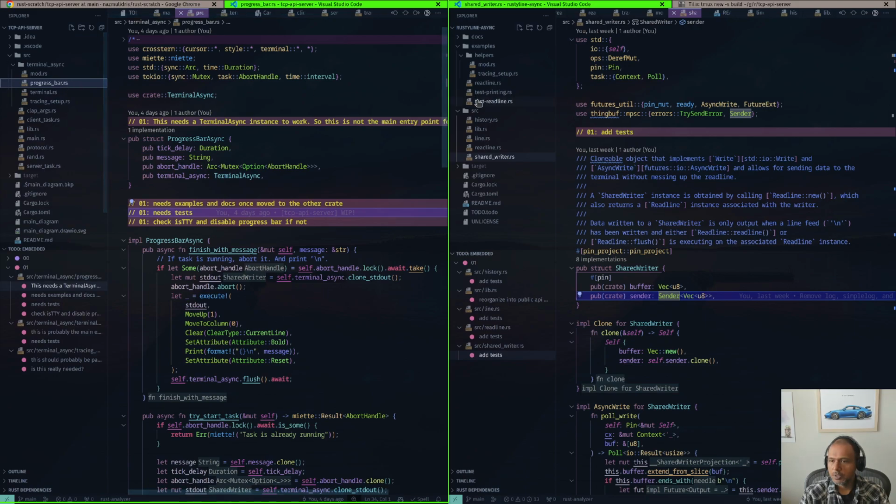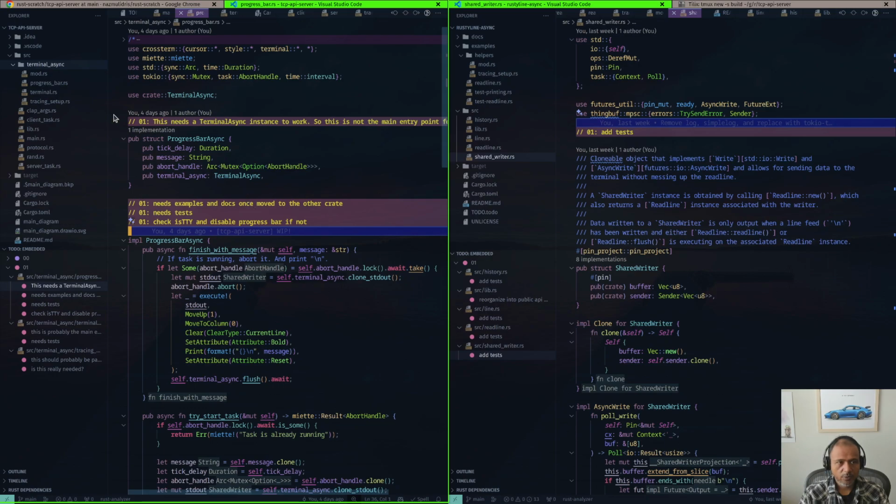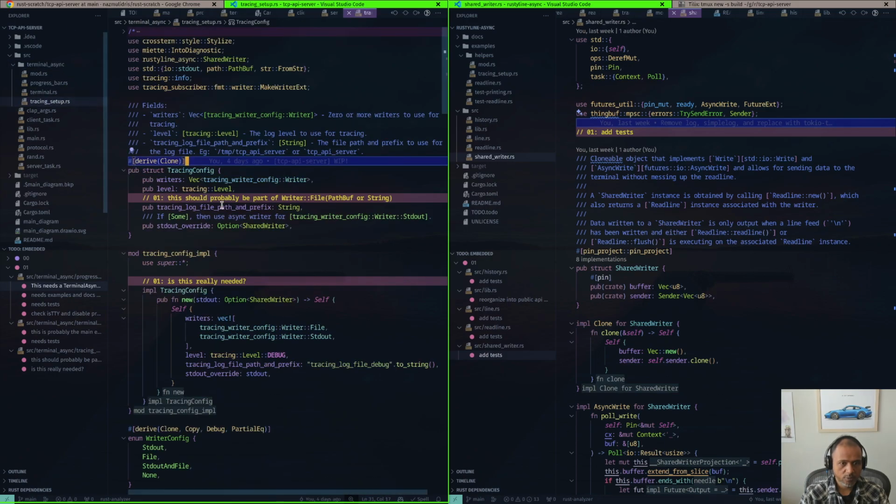Okay, so let's just do this. What we probably want to do is take terminal underscore async module. Because in the stream yesterday we talked about how to name things and organize things. What ended up happening is that while I was working on the TCP-API server, I ended up doing a bunch of work to use Rusty line async, and that work I on purpose put in this module called terminal async, thinking that it probably needs to be in this other crate, but I developed it here. So one simple thing we can do is literally just drag it from here to here and then see what breaks.